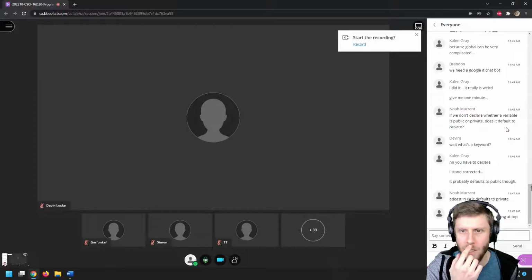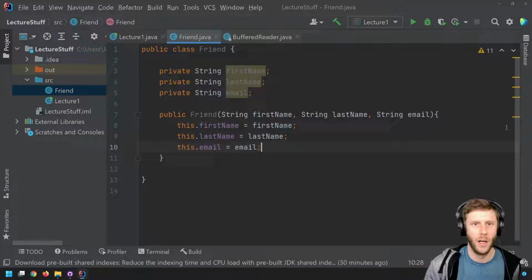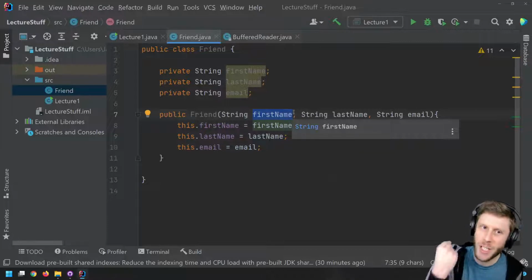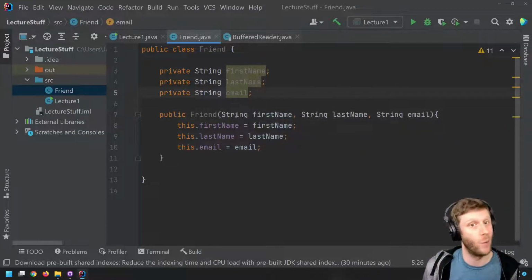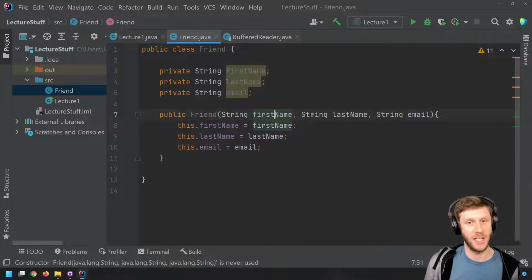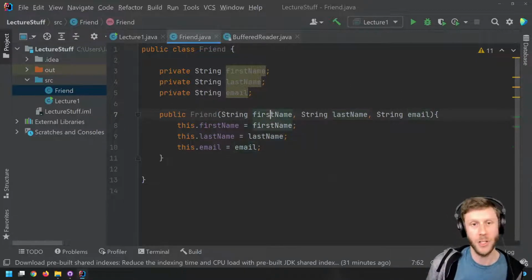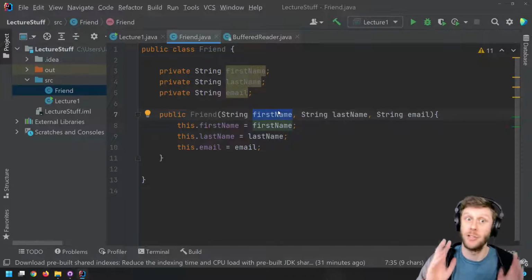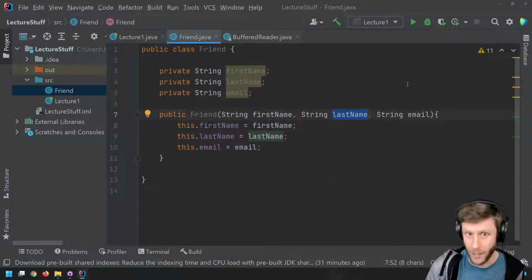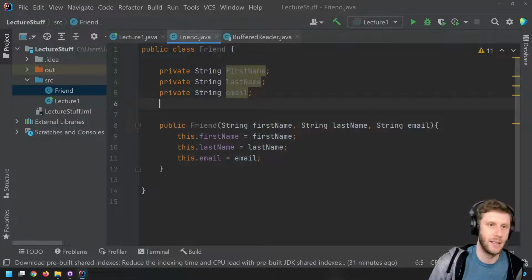Why do you have to write string in the top of the constructor? You mean right here? Because the parameters are like variables, right? And whenever we declare a variable, we have to tell Java what its type is. So it's like we're saying, okay, here's the constructor for friend. It's going to take 3 parameters. The first one's name is first name, and it's a string. The next one's last name, and it's a string.